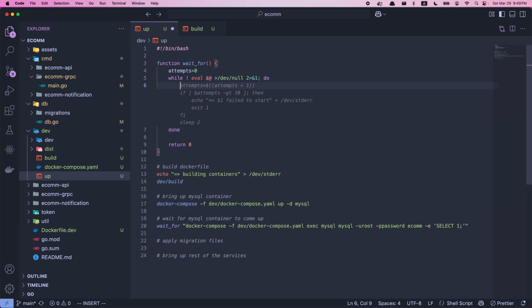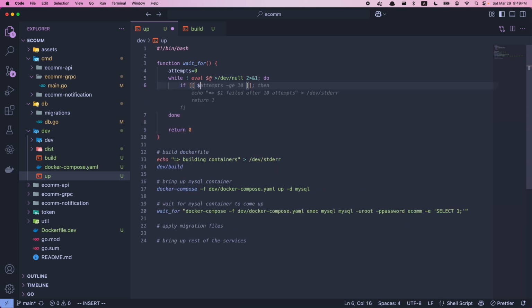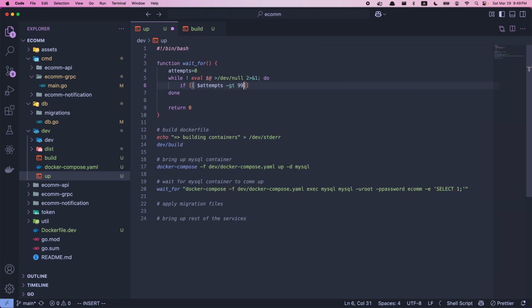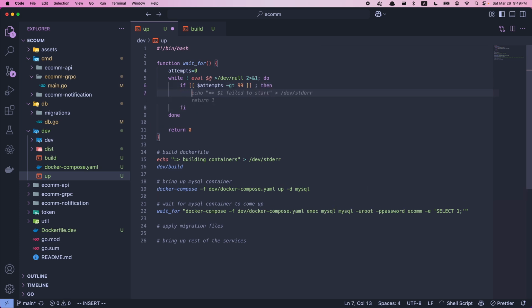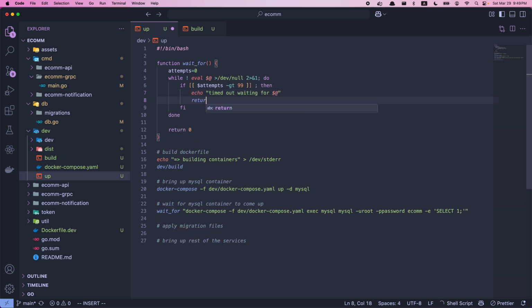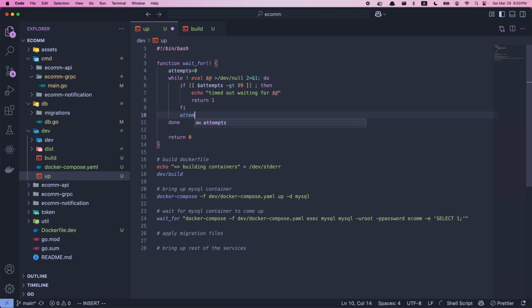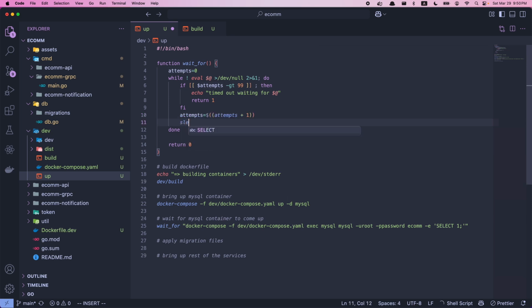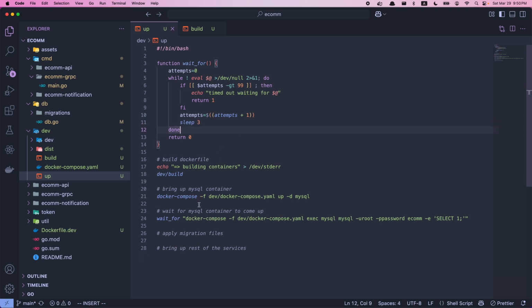And inside this while loop, we are going to check if the attempts is greater than 99 or any number that you specify. If it is greater than 99, I'm just going to say timed out waiting for that command, and just return 1. Otherwise, I'm going to increment the count of attempts by 1 and sleep for 3 seconds before trying again. With this, we're going to be able to run this command multiple times until we're sure that the MySQL container is up and running.